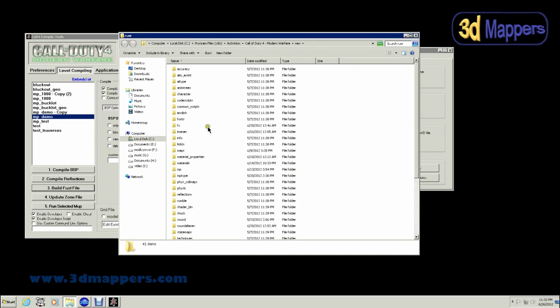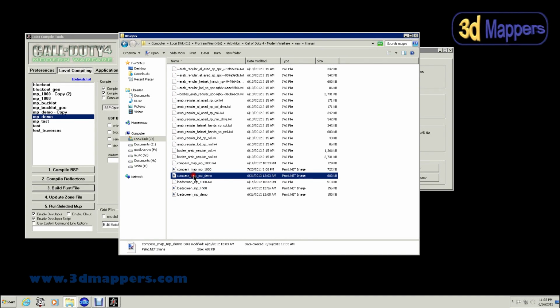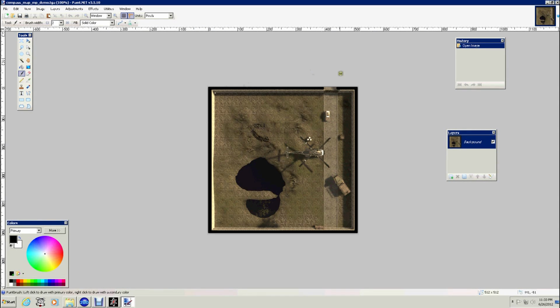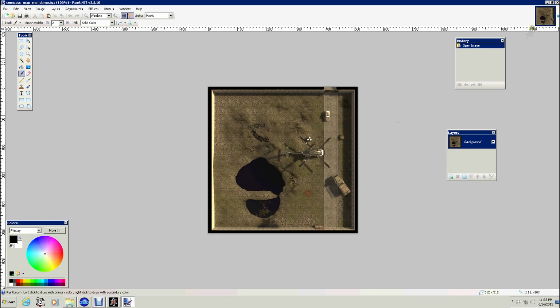And you can work on it, calling it compass map underscore map underscore mp underscore demo, or your map name. And then you can work that to be a 512x512 pixels. So actually what you're seeing is inside the white box.